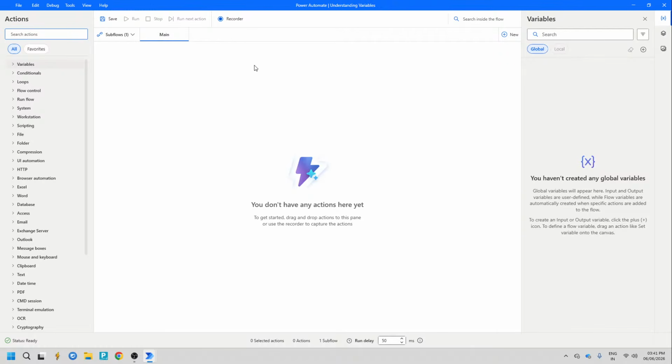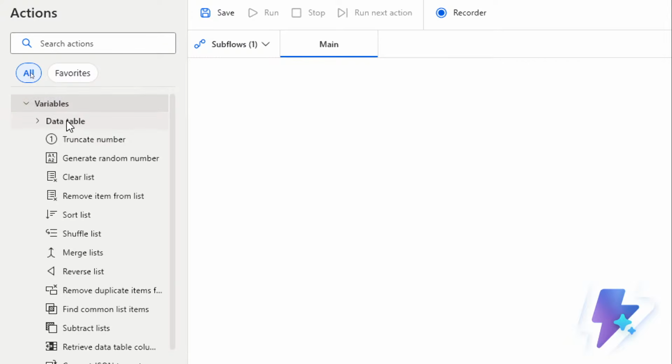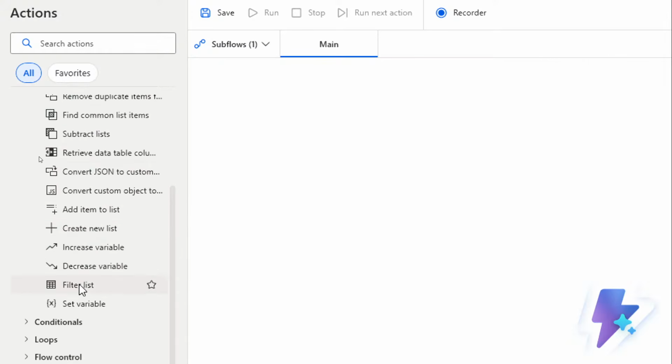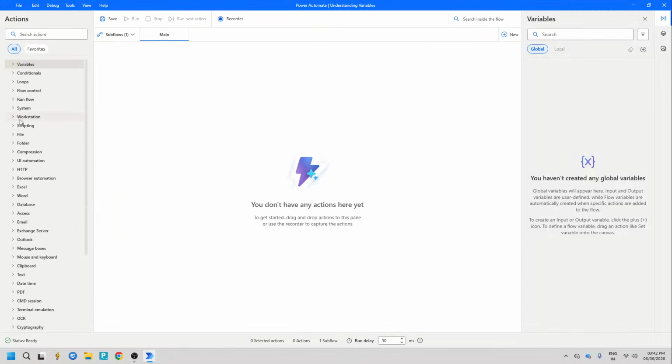Now here, if we go, the first action on the left side is coming as variable. Within the variable we have data table, and within data table we have a lot of things, and here one more action is there, set variable. Okay, so now instead of going through all these things manually, we will do one thing. We will try to search for the things here.